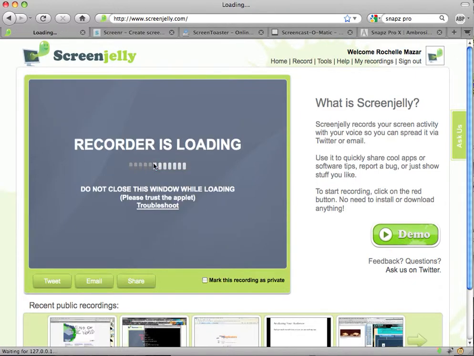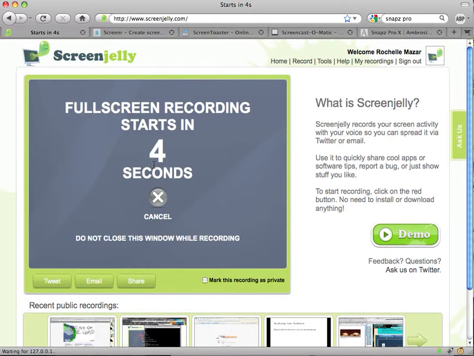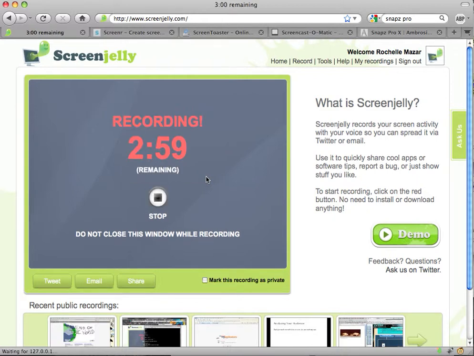You can click record. You can see it's going to give you a 5-second warning, little count sound, so that's where you switch over to the screen you want to talk to, and you go. So you see that here's how it works.